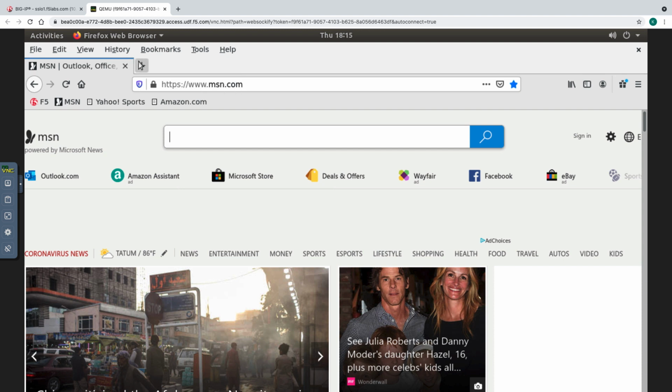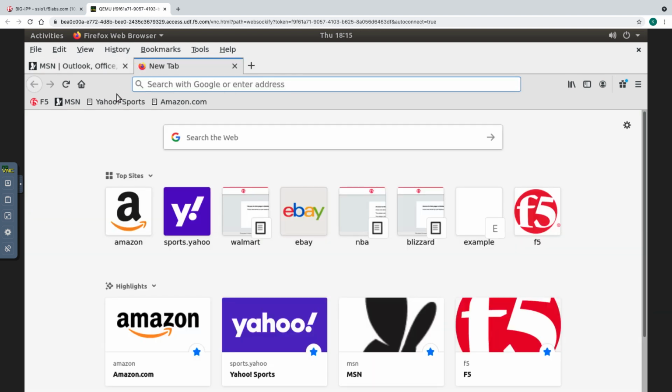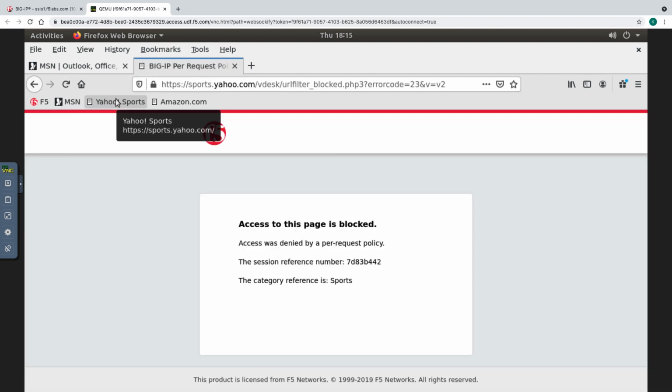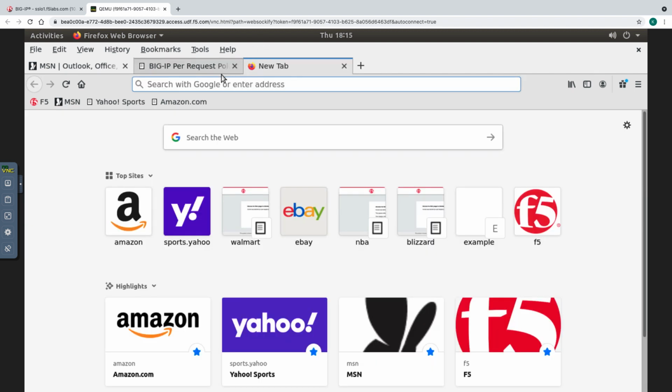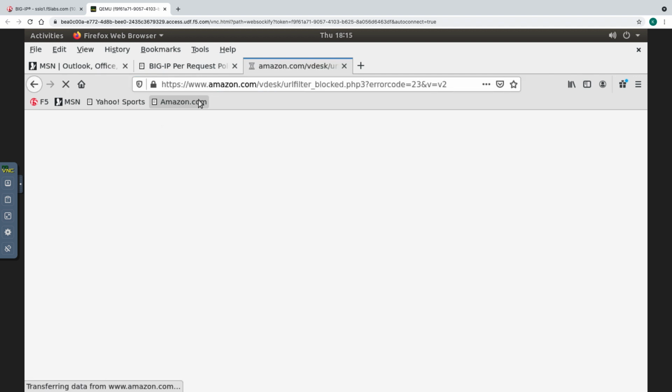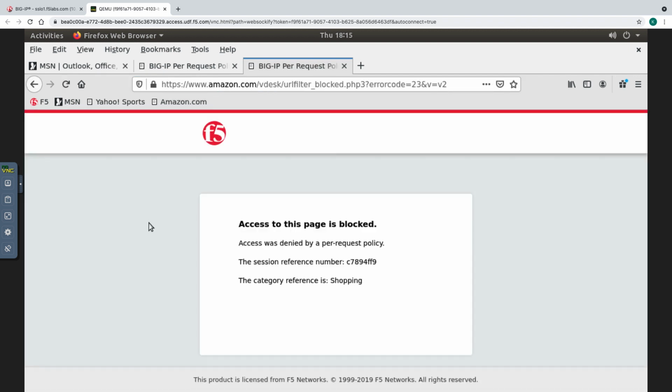Let's take a look at, remember I said certain categories were going to be blocked. If I try to go to Yahoo Sports, I'm immediately told that access to this page is blocked. Category sports, and I've been given a reference number that I can refer back to. And if I want to go to a shopping site like Amazon, it's also blocked in the category indicated here.